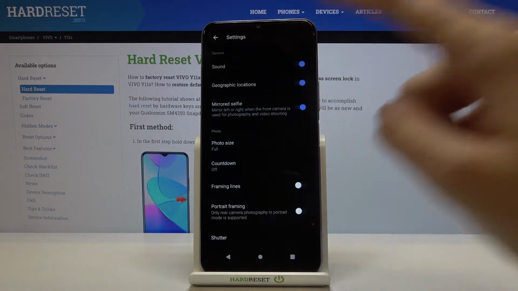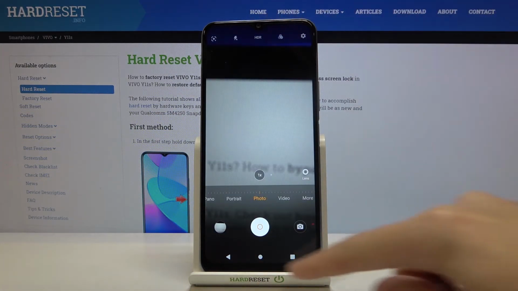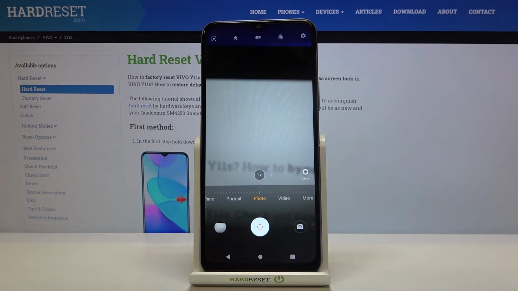Now let's change this to the full one and let's go back to the camera to see it. As you can see, this is the full aspect ratio, so the background has changed.